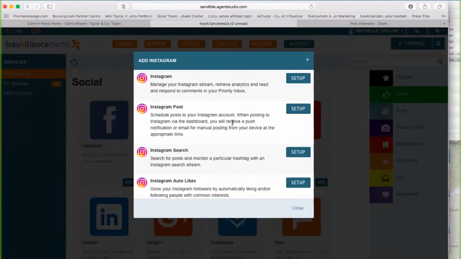So what this does, it allows you to set up the post, but you then just have to download the image to your phone or iPad or whichever you're using to post to Instagram. It will copy the description or the caption, and then you can go right into Instagram and post it.